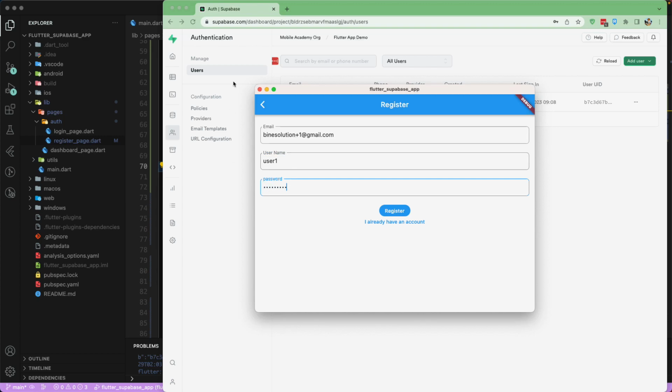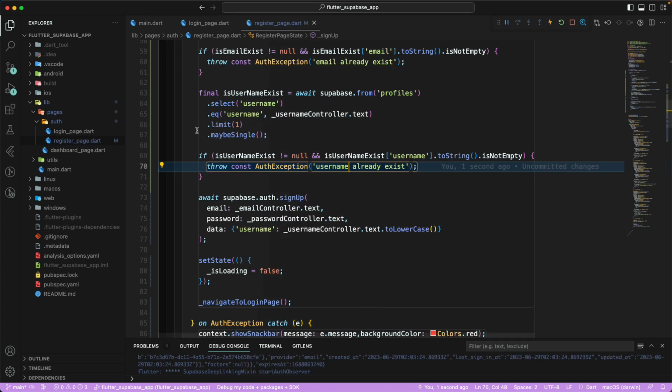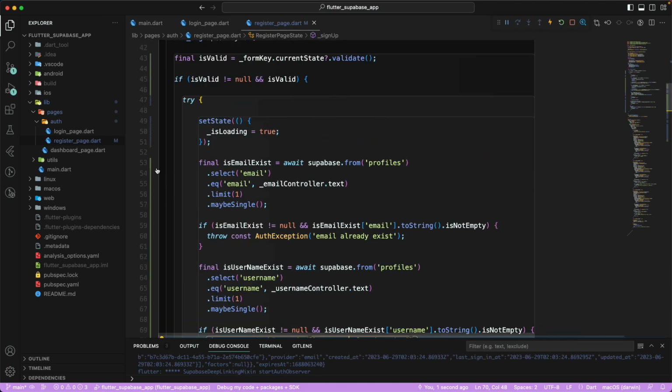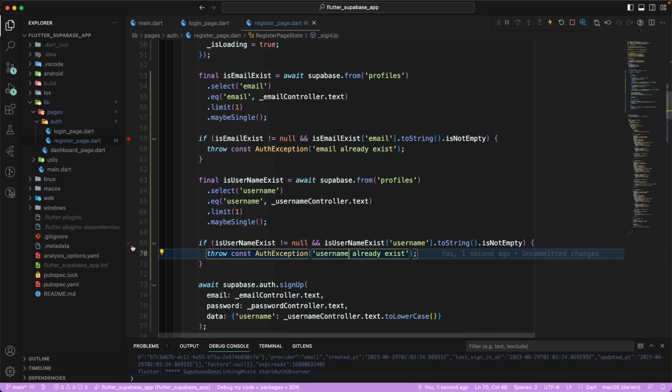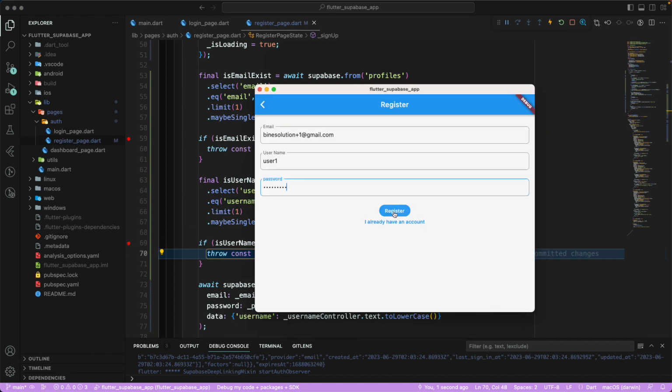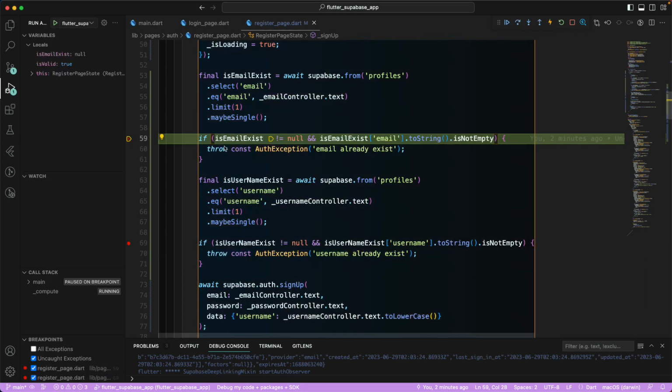And once it is set, let's go back over here and put the breakpoint over here. So I'll put a breakpoint on the condition, and let's try to register this one over here. So the email exists, yet we are still getting a null over here.